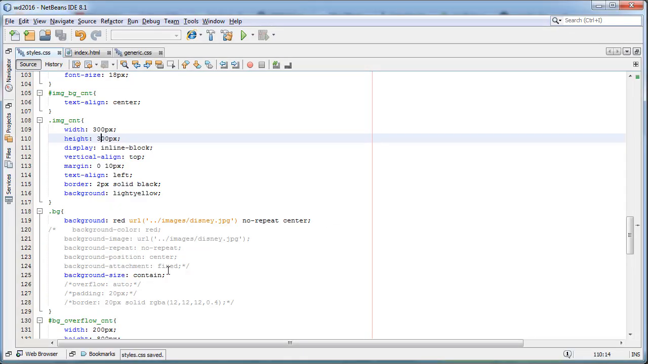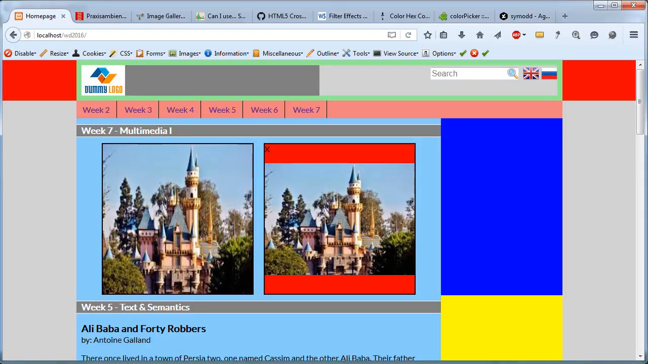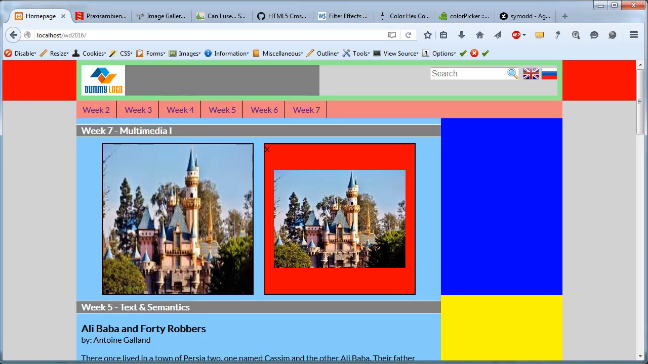So these are the values that we can use. Another value that is used by default is auto, meaning take the original size of the image. That is the auto value, which applies if we don't specify anything else.